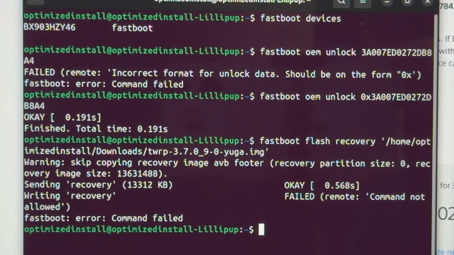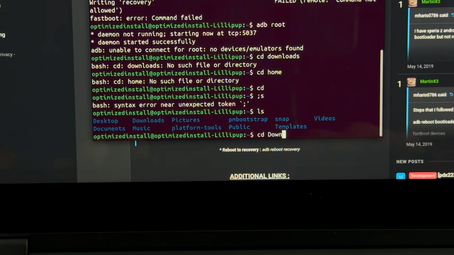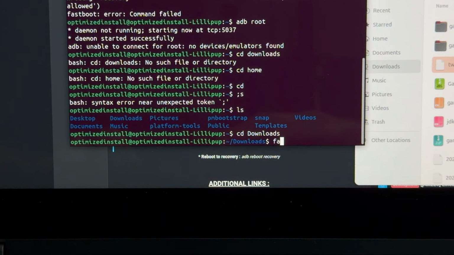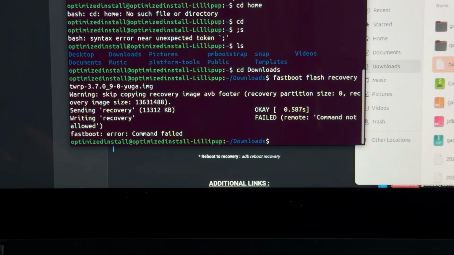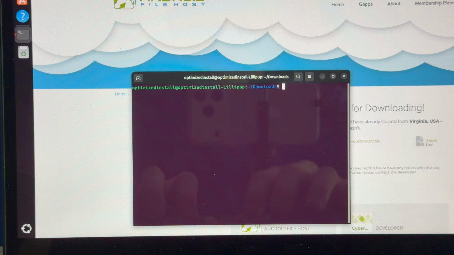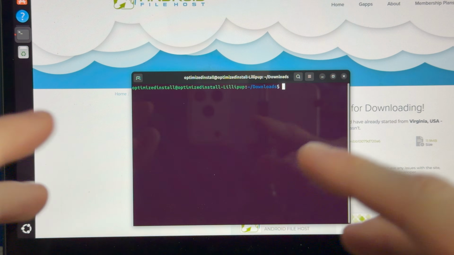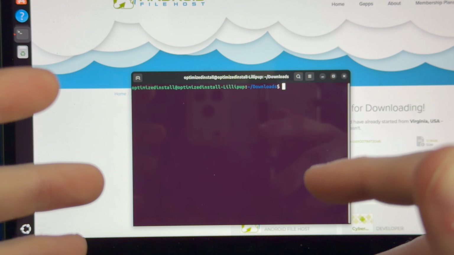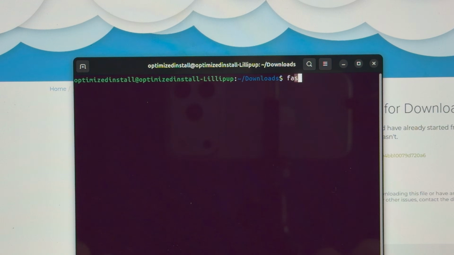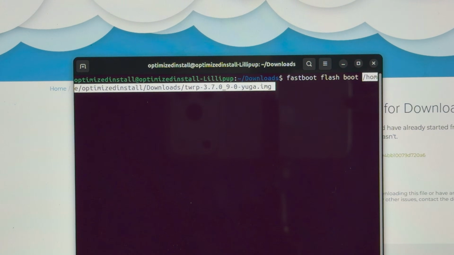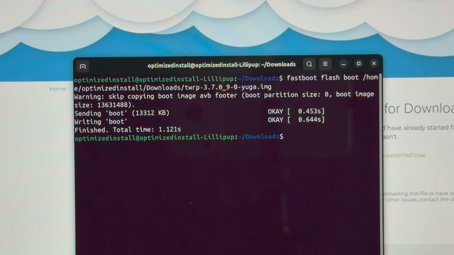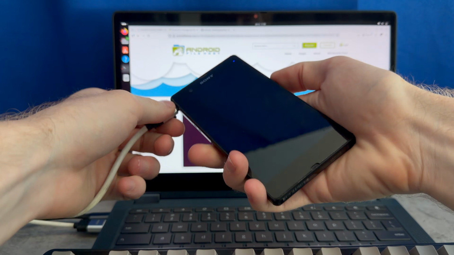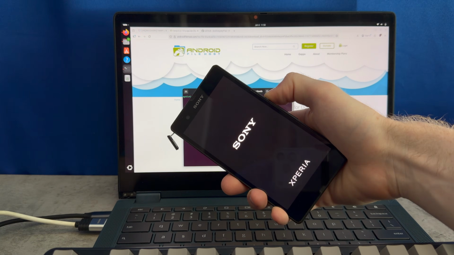Command failed, what? Maybe the issue is the file path and we should just CD into downloads. Fastboot flash recovery. Same error again. So I did some more research off camera, and turns out the Xperia devices actually don't have any recovery partitions, so we're just gonna have to flash the thing to boot, even though that might not be the best idea. Fastboot flash boot, and then we'll flash this file. Okay, that worked.